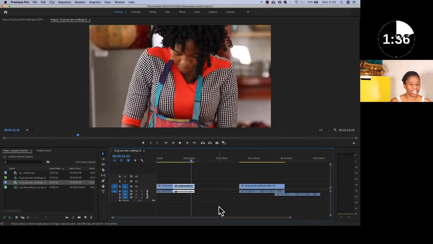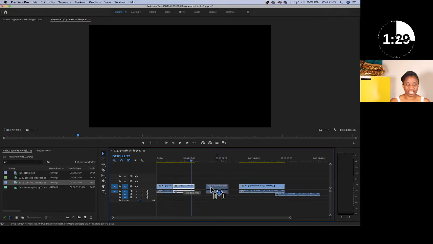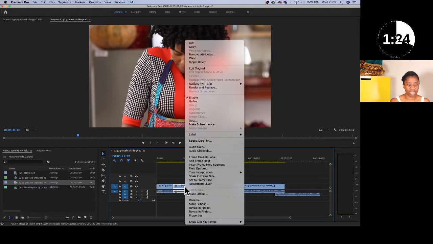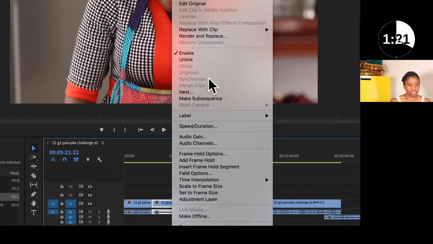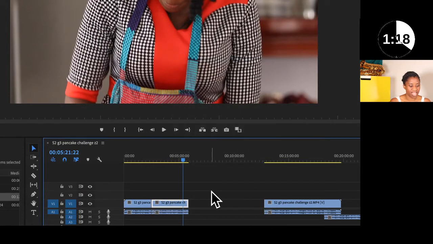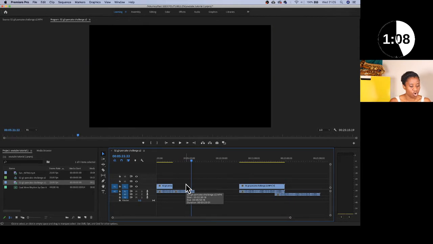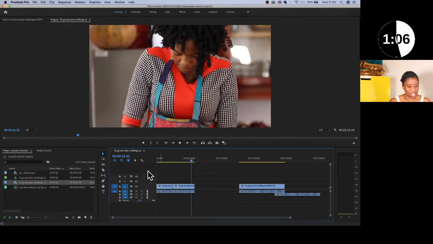Really useful tool. Next one, we are going to learn how to unlink. If you have a video file that you've put in and it has audio with it, they'll always be connected. So when you move it around, the video will move with the audio. To unlink, you right click, then you go to unlink up here, and that will remove the connection that the video and the audio file have together. So you can delete the video file if you wanted to, or you can delete the audio file, which is quite useful if you want to do something like adding music, which is what we're going to do now.